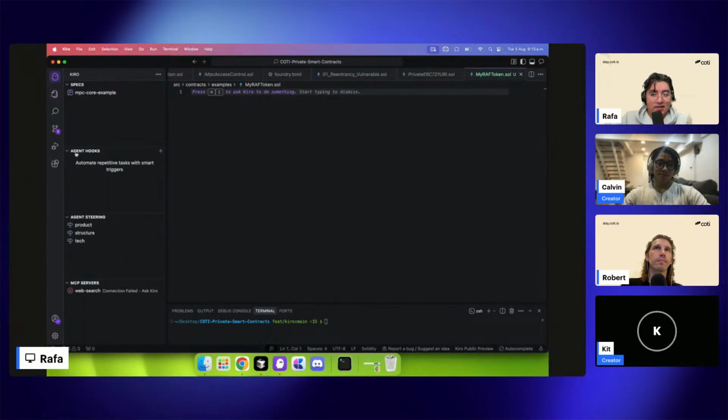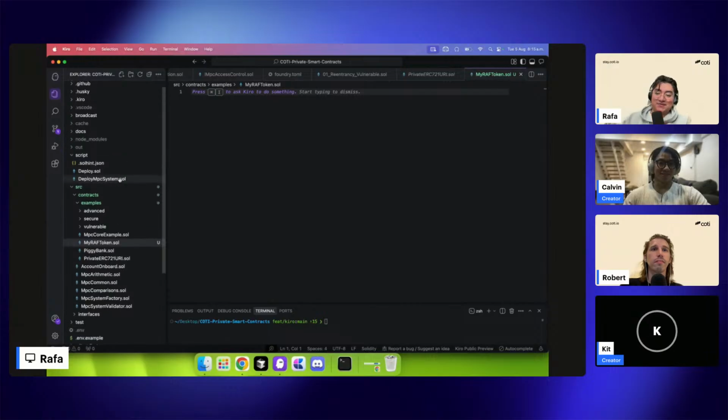As you can see, I can add some hooks and steering. I can connect to an MCP server, and that's it. It's like Cursor, but to be honest, I like Kiro more than Cursor. Oh, really? Why? Because Kiro has the prompt engineering in the UI. In Cursor, you do not have it. You just need to learn about prompt engineering to insert into the agent of Cursor. So that's why I'm using Kiro today.